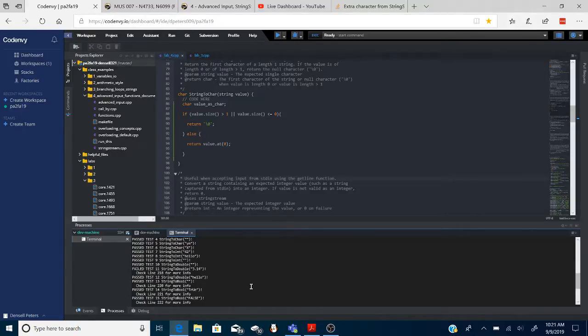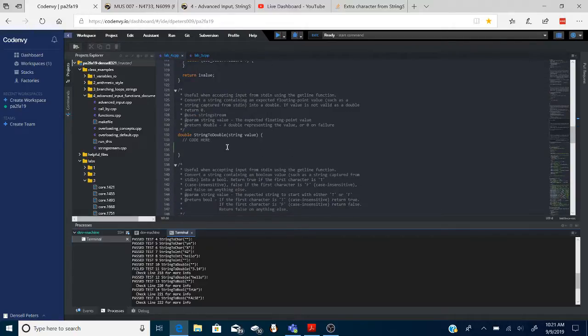Aha. String to double is failing. Because I didn't even make it yet. So I can't make another variable. Right. No, string is the type, value is the name of the parameter. You want to say value at.